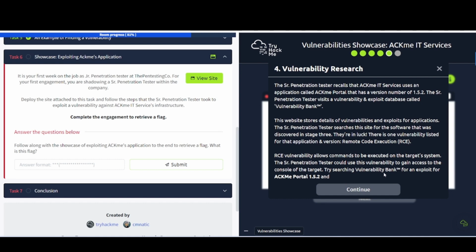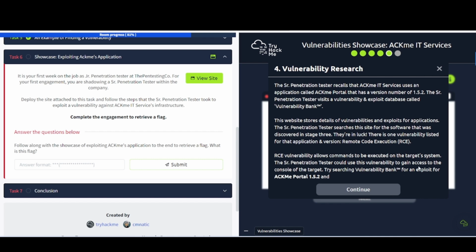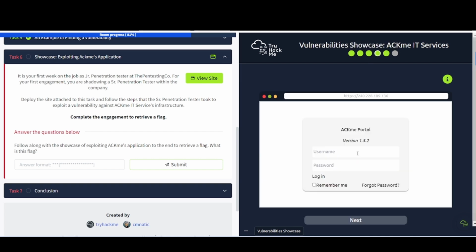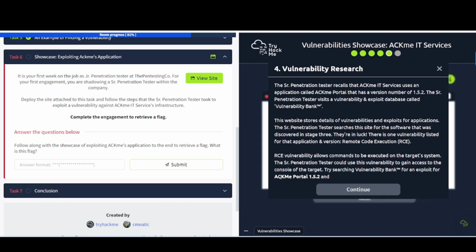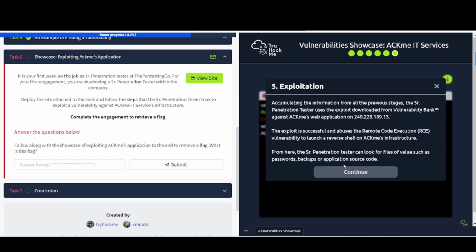Try searching the Vulnerability Bank for an exploit for Acme Portal 1.5.2. All right. Oops, I didn't mean to do that. Let me go back to here real quick. All right, I guess that's the end of it. I don't see anything else, but all right. So this is what it looks like here, and let's go ahead and plug this in. Actually, I need to grab the whole thing. So let's do this here. There we go. Now let's search. All right, remote code execution, there it is. And step number five is exploitation.